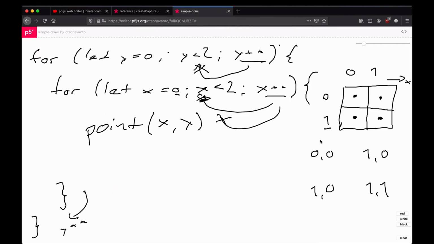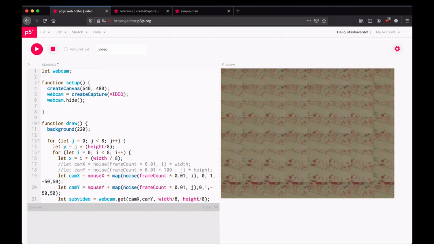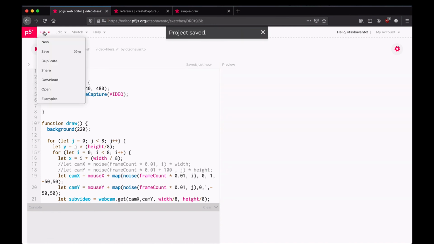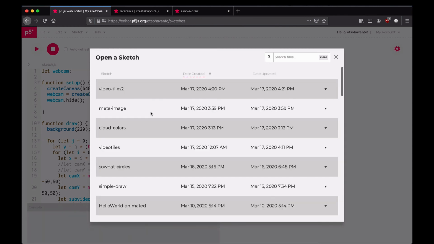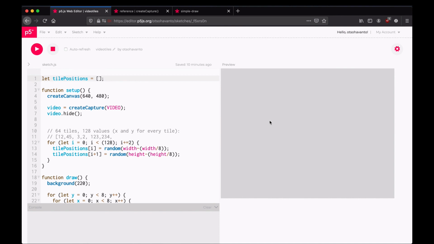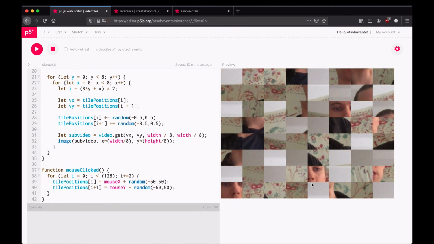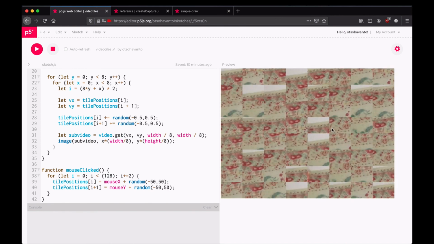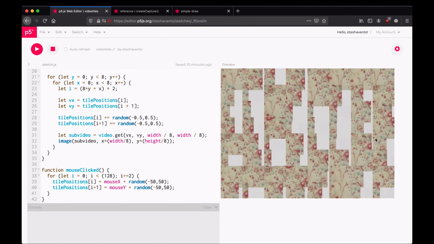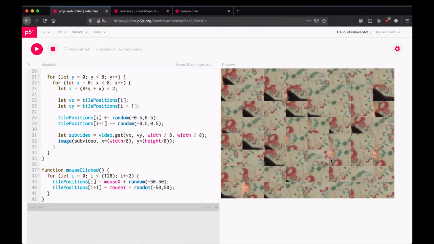I'll save this, and maybe I can open the other one I made. It's the video tiles. I can upload the source code for both of these. So now I have this function, when mouse is clicked, it will randomize some of these positions and jiggle this around. So I think that's pretty interesting.